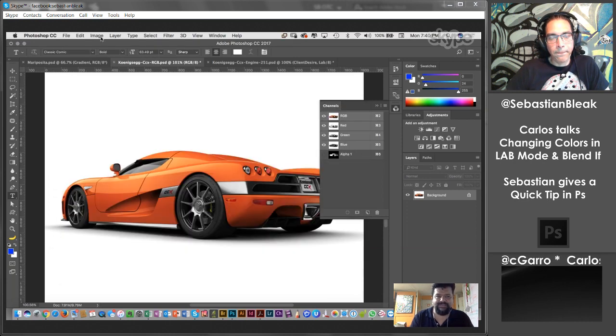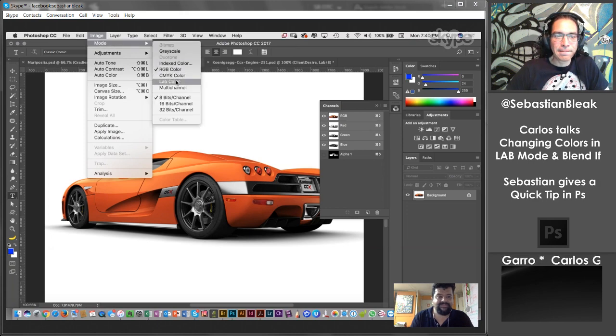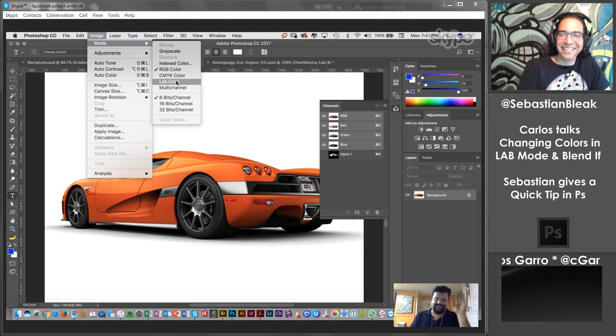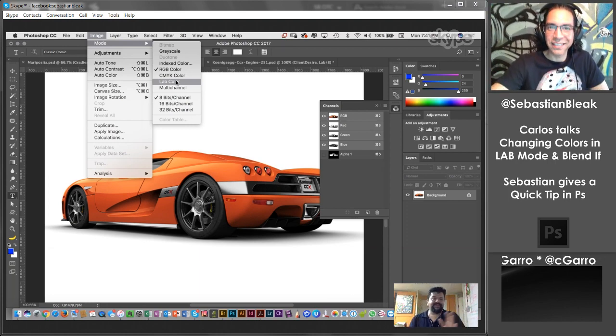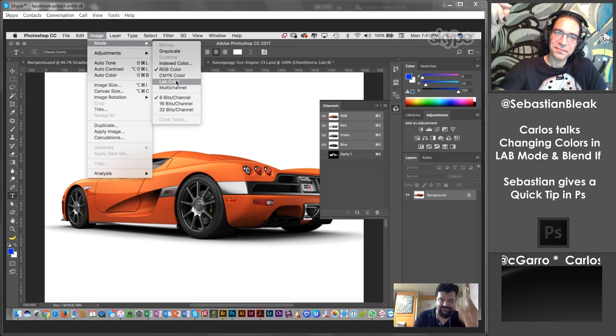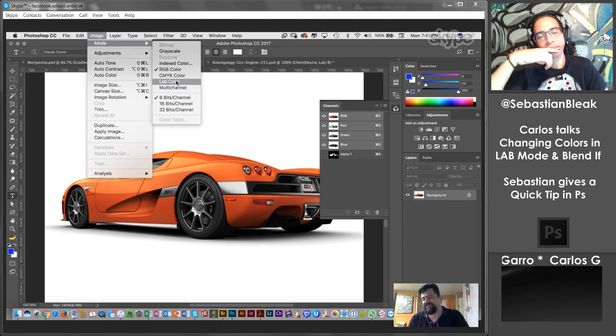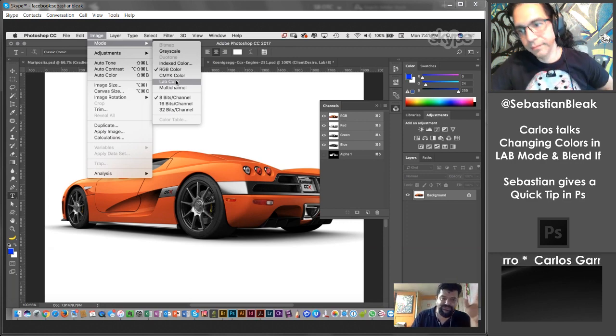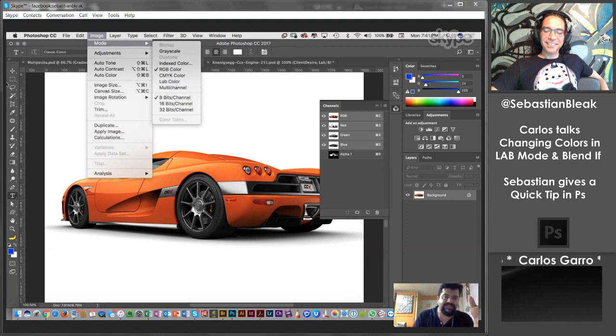But there is only one LAB color. Why? Because this is the one that Photoshop uses to make all these transformations of colors. There's nothing to do with a laboratory. It's just a name. It sounds scary, but don't worry about it. And the good part is you only have one LAB color mode in Photoshop. In other, more scientific applications, there are a lot of other LAB color spaces. But in Photoshop, there's only one.